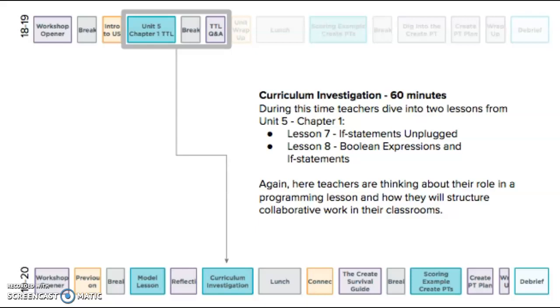The last part of this model lesson progression is the curriculum investigation. In here, we jump ahead a few lessons and participants engage in an unplugged lesson, Lesson 7 on if statements. This is with the robot and will it crash activity. We do this because we want teachers to see that there are these other lessons that students can't necessarily do independently, or they would need extra resources. It's not just constant bubbles upon bubbles upon bubbles.